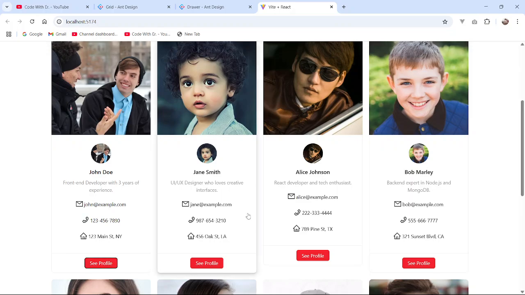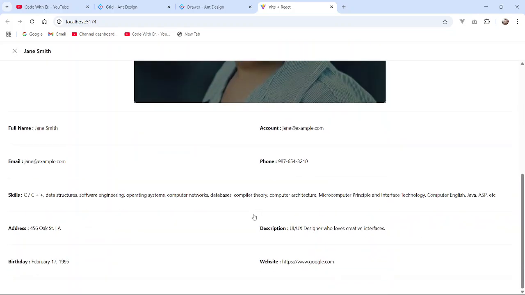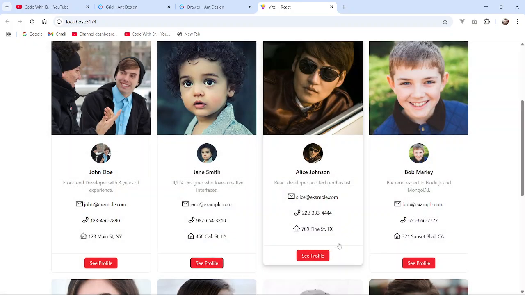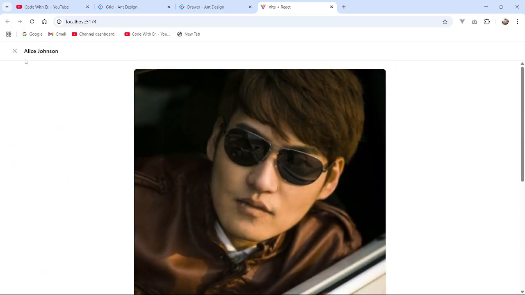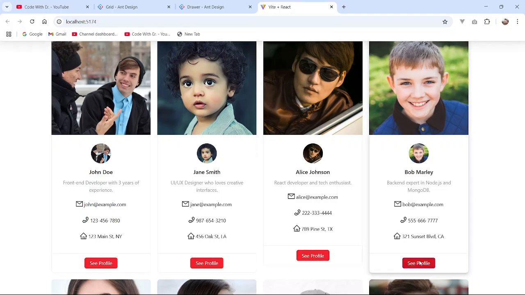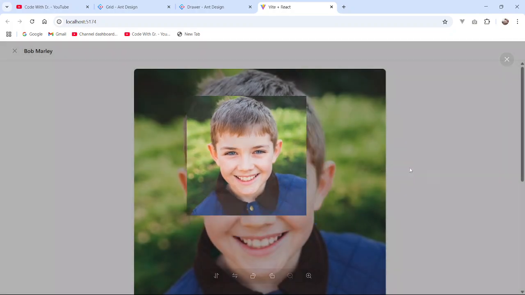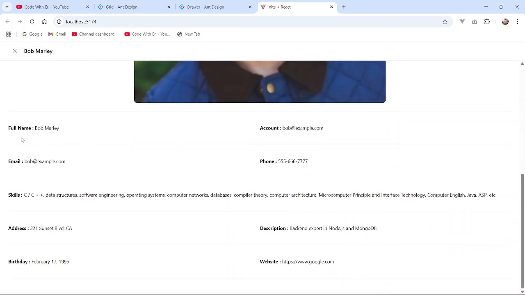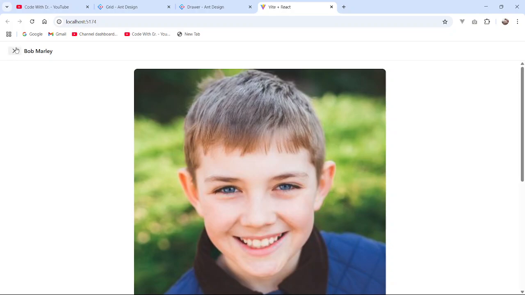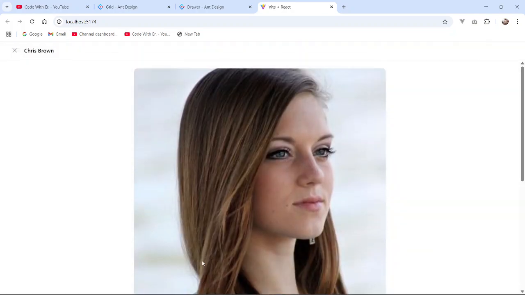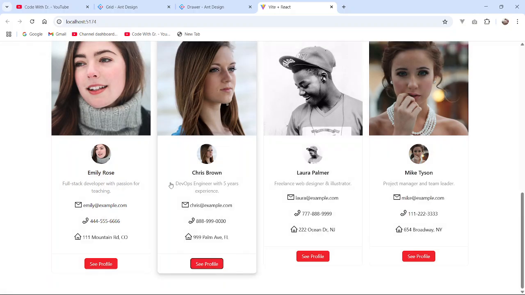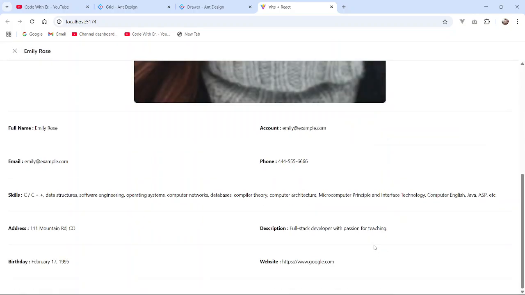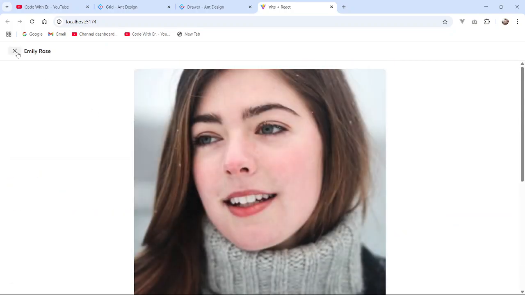So close this. I'm sorry, Jane Smith. Okay, all the details. Close this. Alice Johnson, all the details along with the profile picture also. Close this. Bob, we can see the preview also. Close this. And we can see the other details also: full name, email, skills, address, both the account, phone, description and website. Okay, so close this. Chris Brown. Okay, we can see the details also. Close this. Emily Rose, we can see all the details.